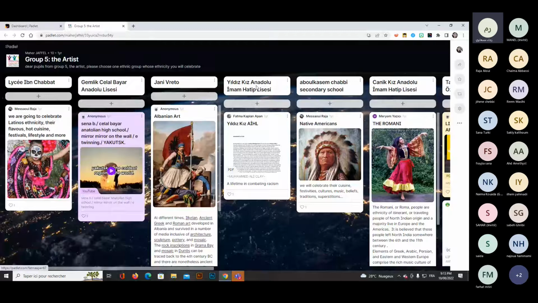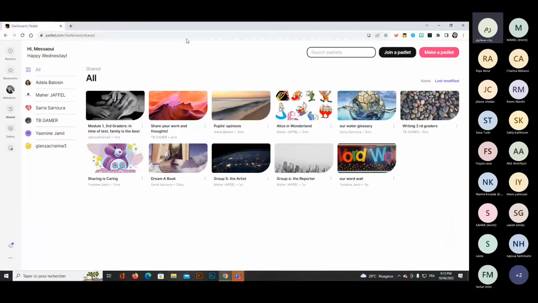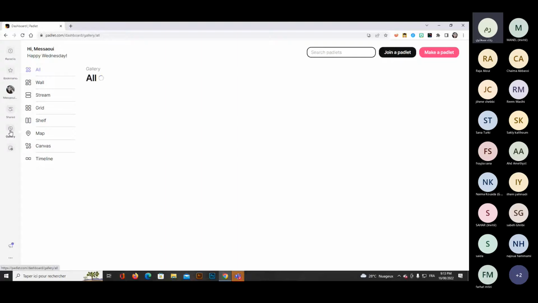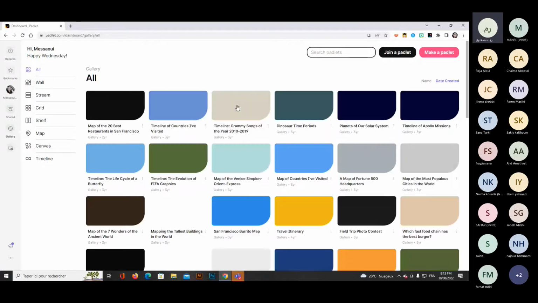So as I said, here I can't make a Padlet. You can join a Padlet if you have a code, an invitation code from other colleagues. You can go to the gallery to check. And the gallery is very, very practical because on the top here, on your left, you have the types of Padlets you want to see. Either I choose to see them all, or by the layout. I want to check only the wall layout. Okay.